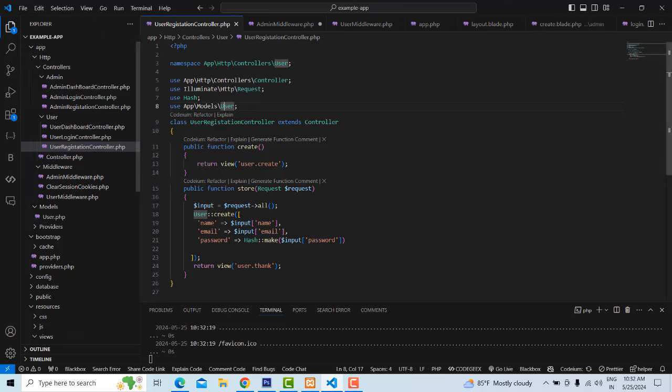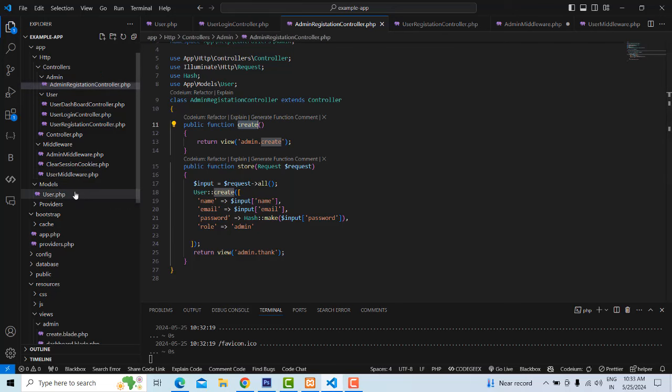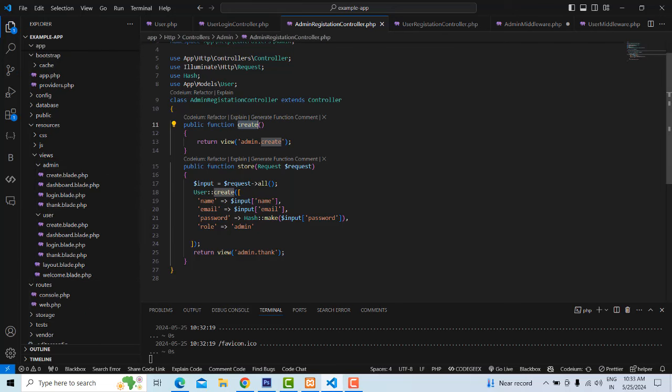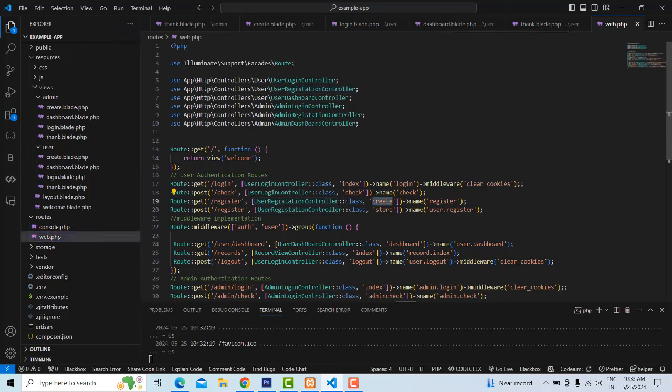Here is the model, where we add the records into the table. You have to add the hash here. When you click on this page, the admin create page will be opened and this method will be called. First the create method is called. I have told that route, which is create. So in web.php we call the create method, and when the basic get comes in, it goes over here.